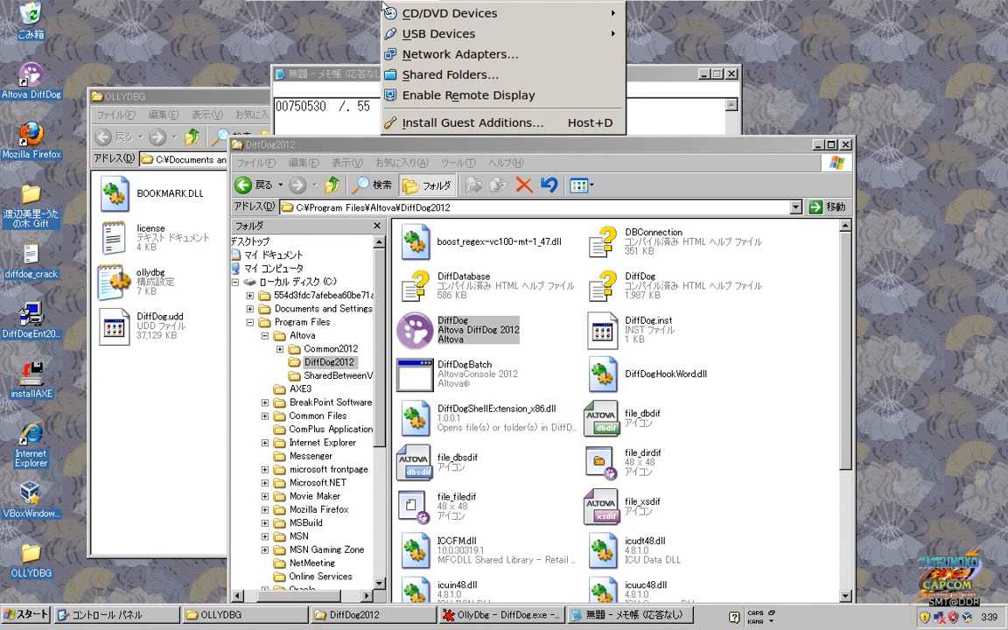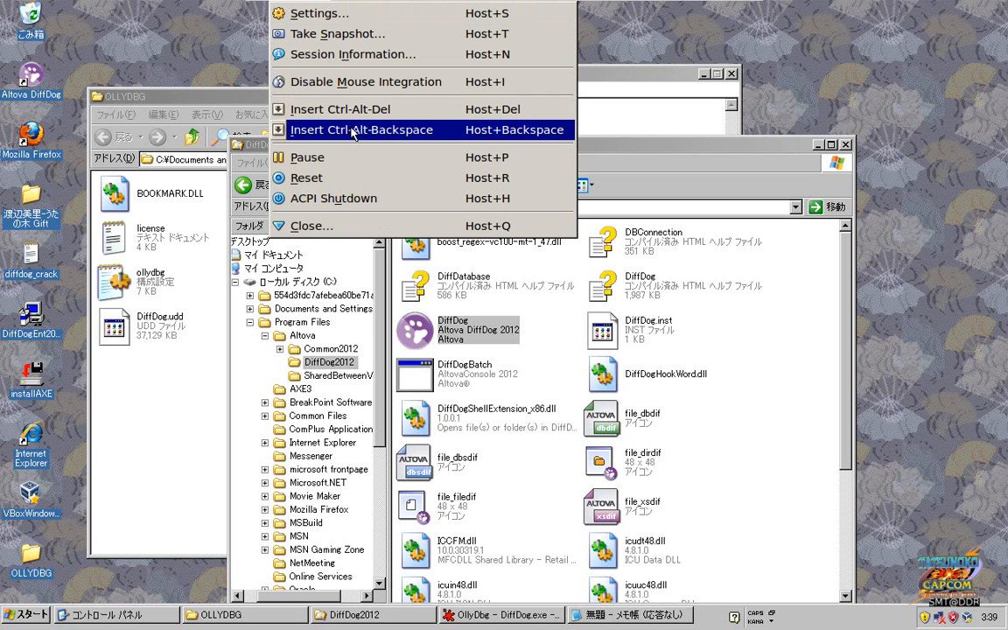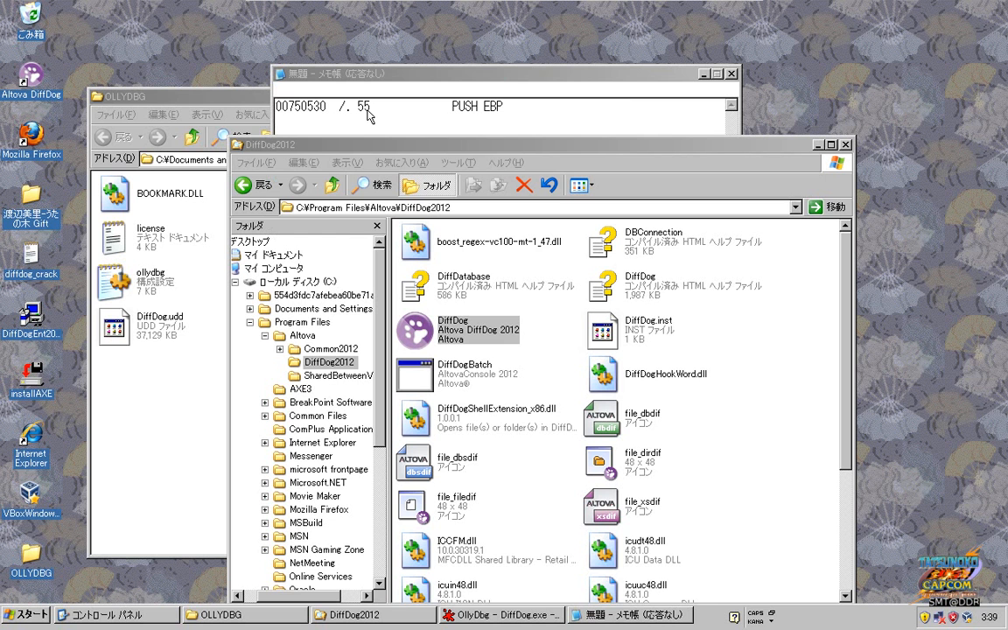So let me, there's also something that can happen to you when you're doing this, so let me do this. Delete. Let's see if it's too late to bring up Task Manager here.